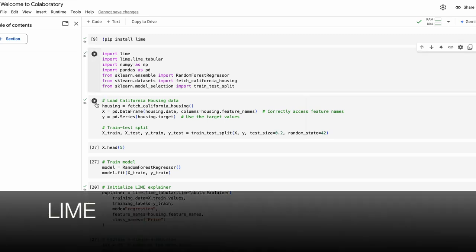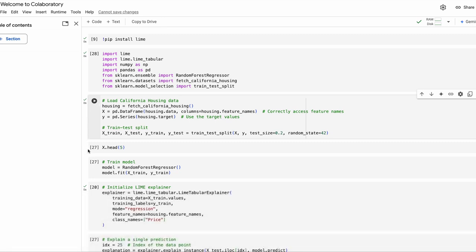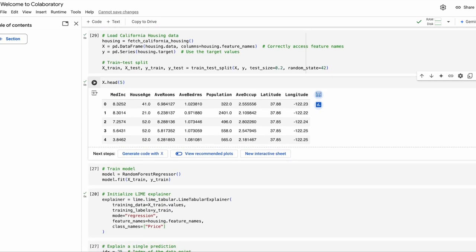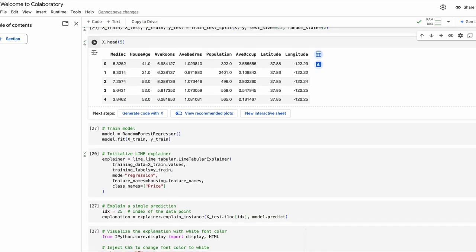Next, we have LIME, which stands for Local Interpretable Model-Agnostic Explanations. Unlike SHAP, LIME focuses on explaining a single prediction at a time by approximating the model locally with a simple interpretable model. Here's how it works. After splitting the data and training a random forest model, I use LIME to explain why the model predicted a certain house price for one example.